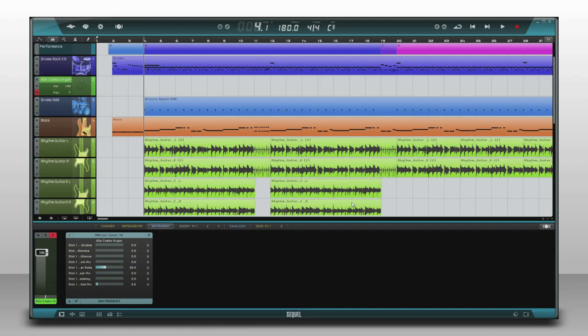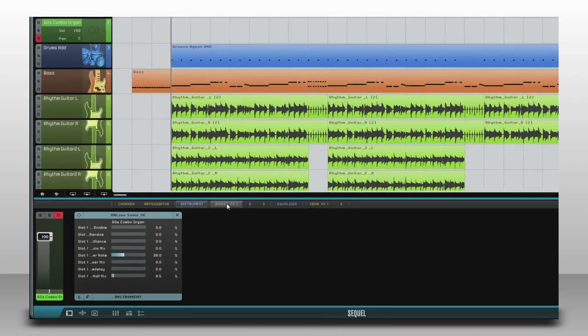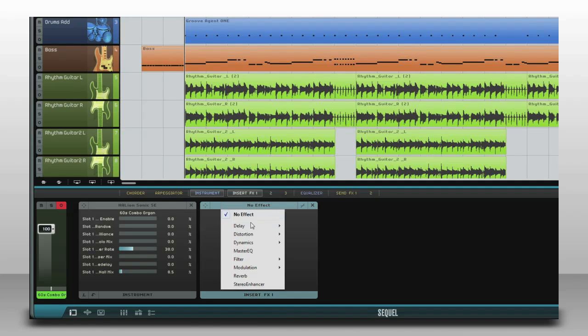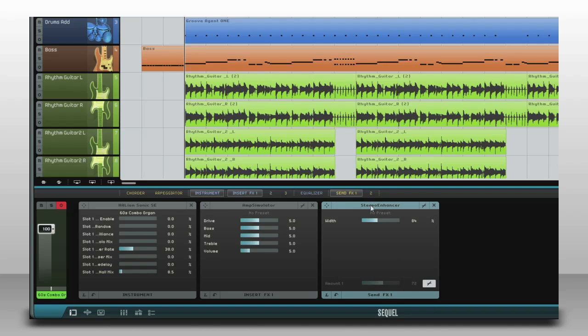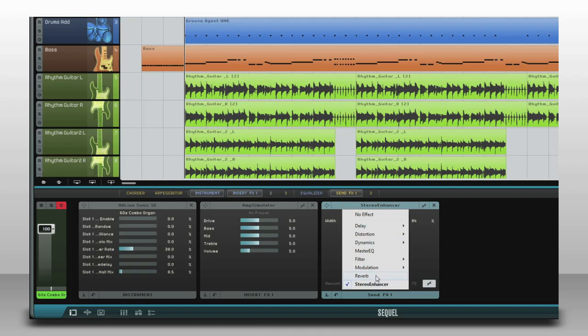Finally, we can add some effects to our individual parts and to the whole mix. Click here to add effects. You can insert the effect across the whole track, or you can send just some of the signal to the effect, depending on how dramatic you want the sound to be.